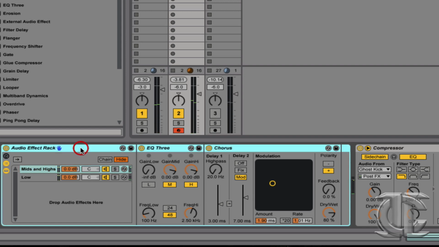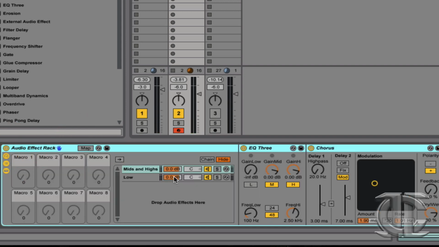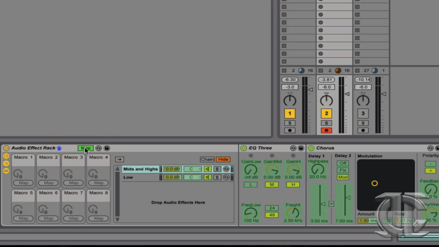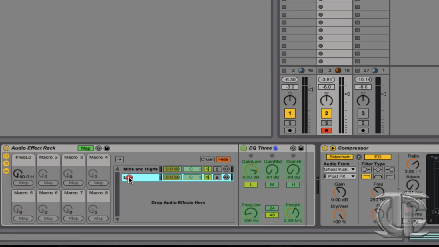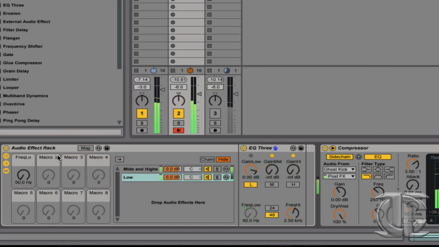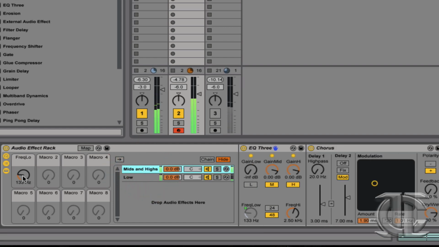It might also be a good idea to open up your macro controls and maybe set up a macro map these frequency low dials to one single macro control. Let's just do that really quickly. I'm going to engage the map function. I'm going to click frequency low on my first chain, my mids and highs. Let's click map to macro 1, and let's do the same exact thing on my low chain. Let's map it to macro 1. Now I can turn off map mode, and now I can use this low frequency crossover point, this macro control I've created, to control the frequency low dial on both of the EQ3s.